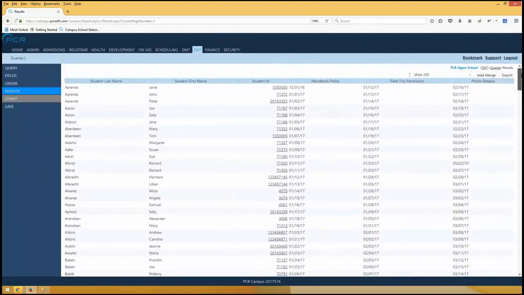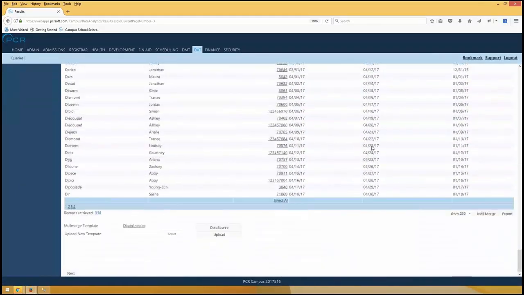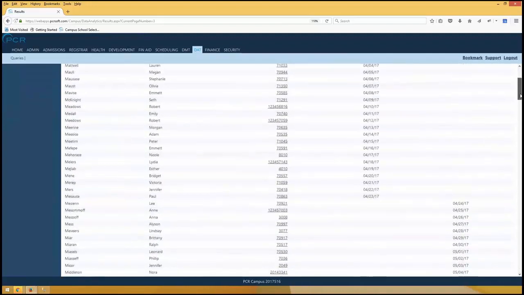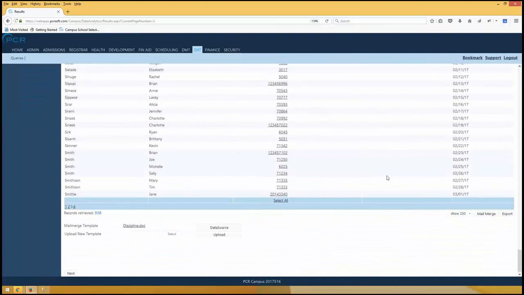Yep, so now this looks a lot better. I can see each student record and whether or not they have submitted the handbook policy, the field trip permission, photo release, and when they have submitted it. So I can see for each student and when they have submitted these records. And then there are some students that have submitted field trip permission but not handbook policy or photo release. Some have submitted photo release but not the other two, and so forth. So I can kind of see all of that information in one report.